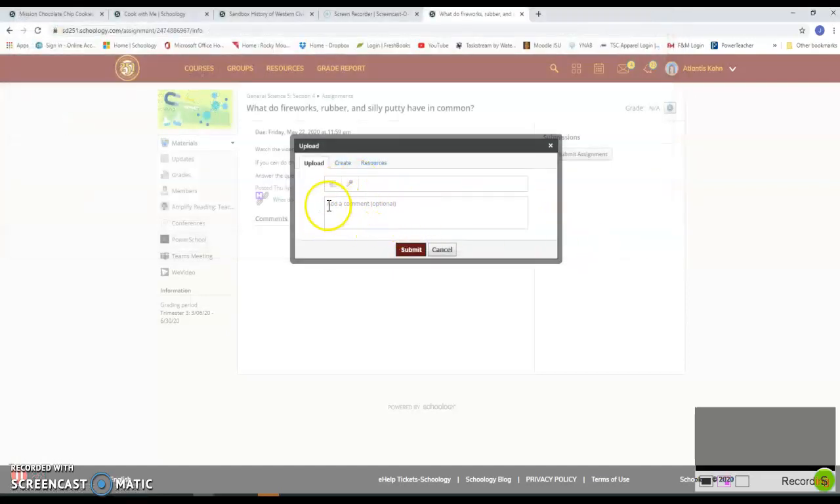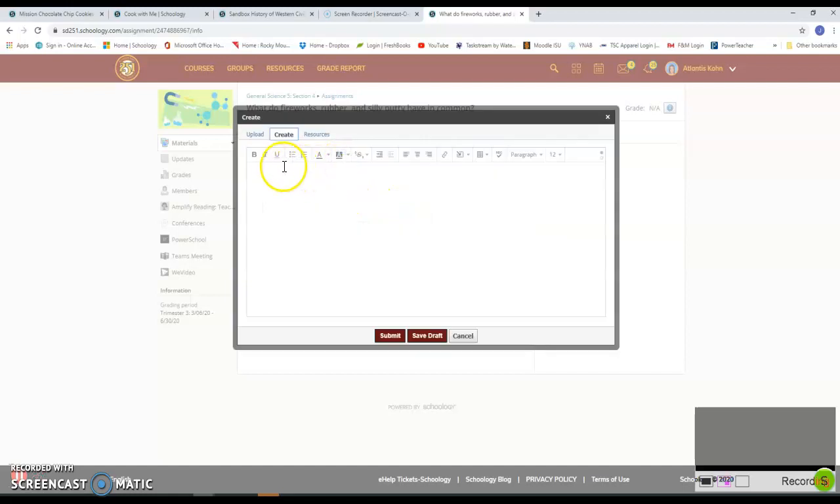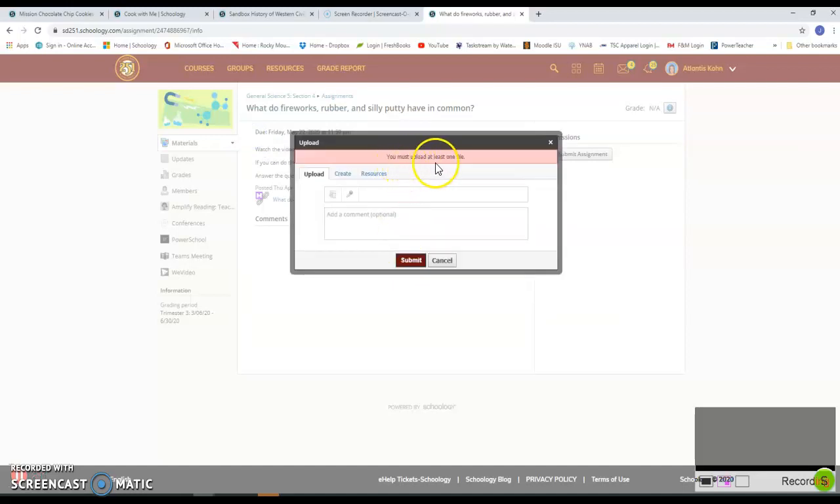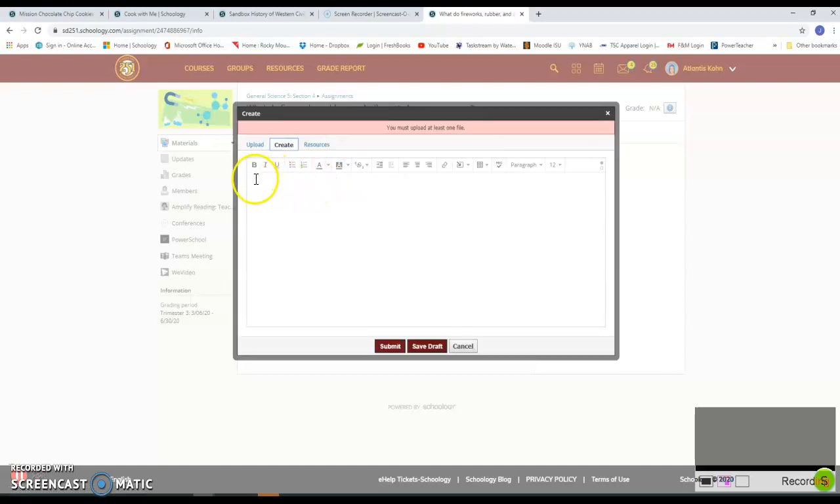Now, if you don't have a file to upload, what you want to do is go to create. Then you can write right in the box and then submit it from here. And that allows you to not have to upload. If you go to upload here and you try to submit when it's under upload, it's going to say, oh, you must upload at least one file, meaning it wants you to attach a file. But if you don't have a file to attach, you go to create. And this is where you would type in.